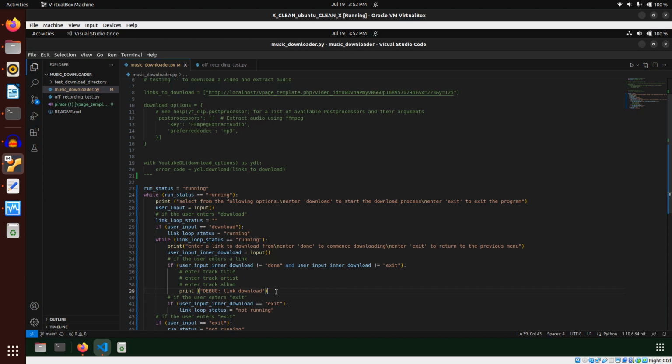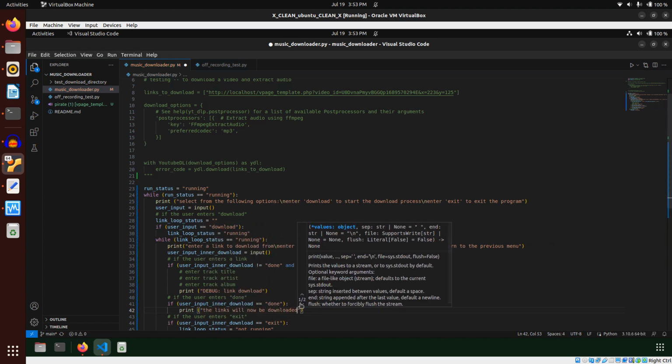Okay, so here we are, and the other state is if the user has entered in done. So I'm going to make an if statement, and the condition will be if user input inner download is equal to, I said done, is equal to done. Then I'm going to print out a message saying that the download will now commence. Alright, here we are. Now let's see if this works.